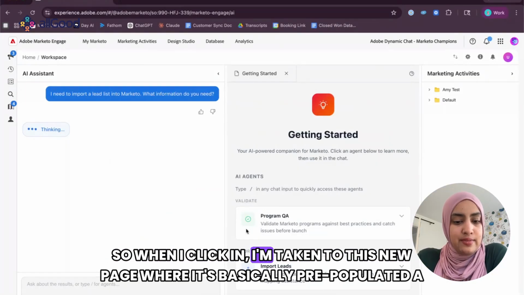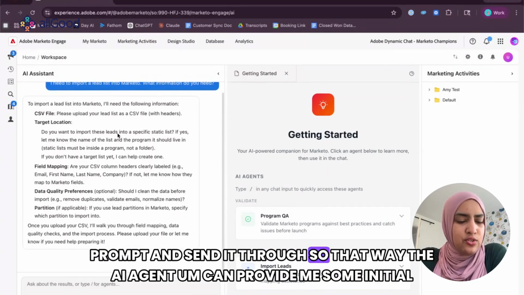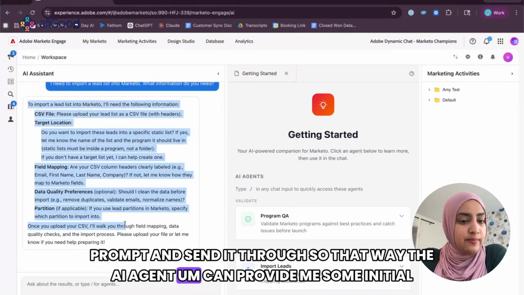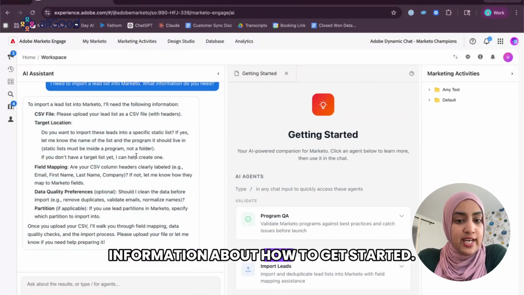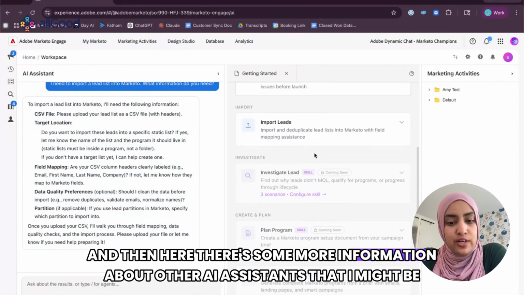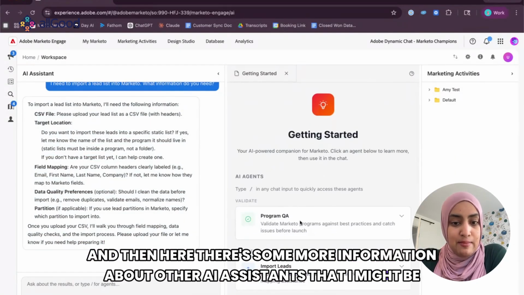So when I click in, I'm taken to this new page where it's basically pre-populated a prompt and sent it through, so that way the AI agent can provide me some initial information about how to get started. And then here, there's some more information about other AI assistants that I might be able to call.